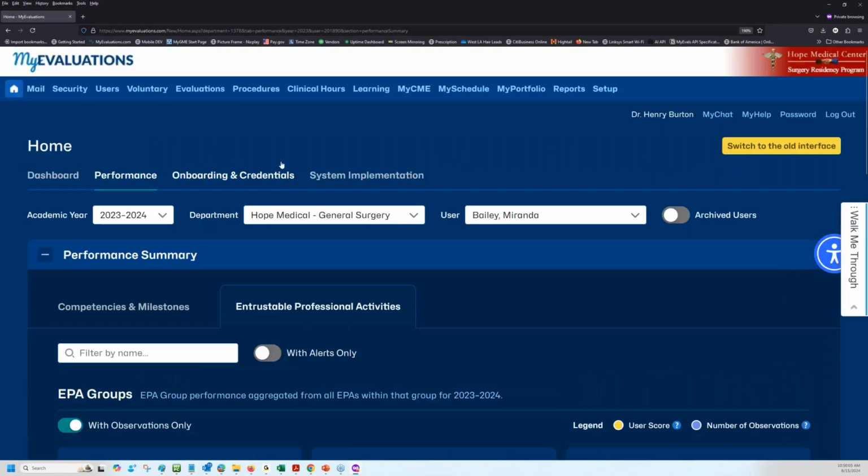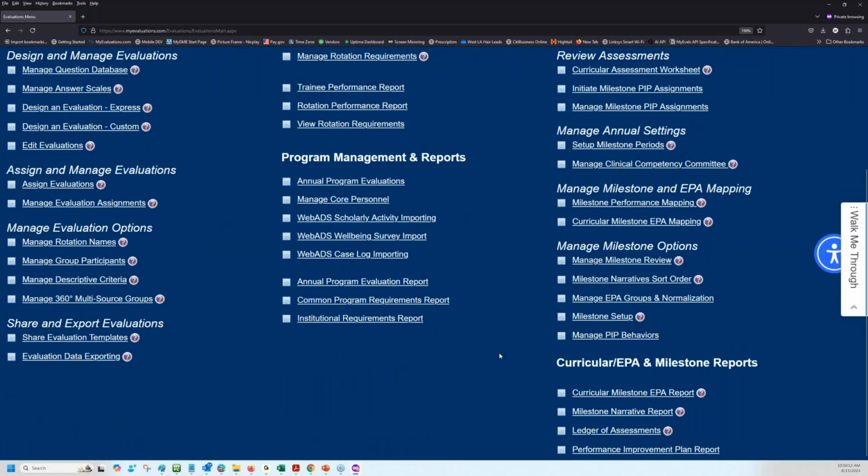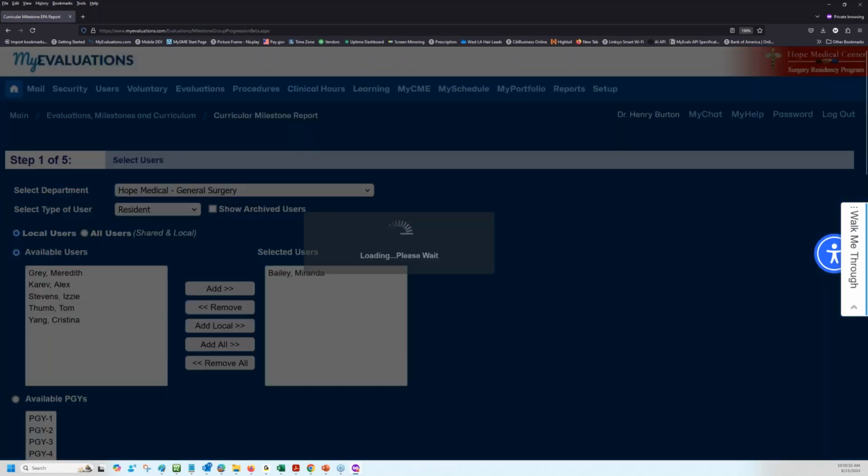So let's take a quick look at that. I'm going to go under the menu option evaluations, scroll to the bottom right-hand side under the curricular milestone EPA report. Under this option, I'll be able to create specific reports on multiple users. So on the performance dashboard, I'm generating a report on a specific user. Here, I'm able to select more than one user.